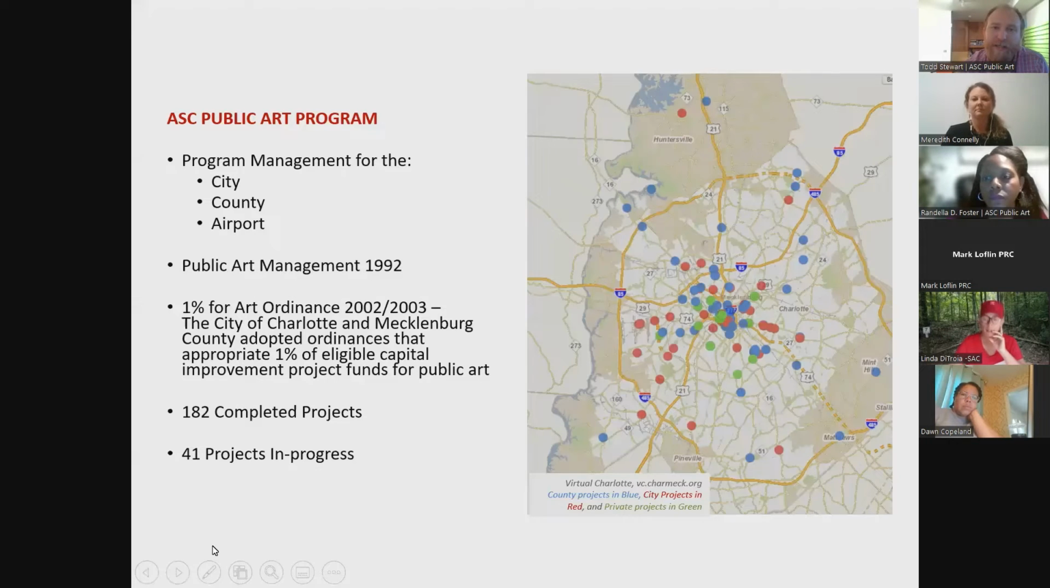So a little bit about ASC, for those of you who may not be familiar with us. We have been involved in public art management since 1992. And then in 2002 and 2003, the city and the county, respectively, each adopted 1% for art ordinances. So these ordinances appropriate 1% of eligible capital improvement project funds to the creation of public art, usually tied to those capital improvement projects. To date, ASC has completed 182 projects, and we currently have 41 in progress, including Meredith's tonight.